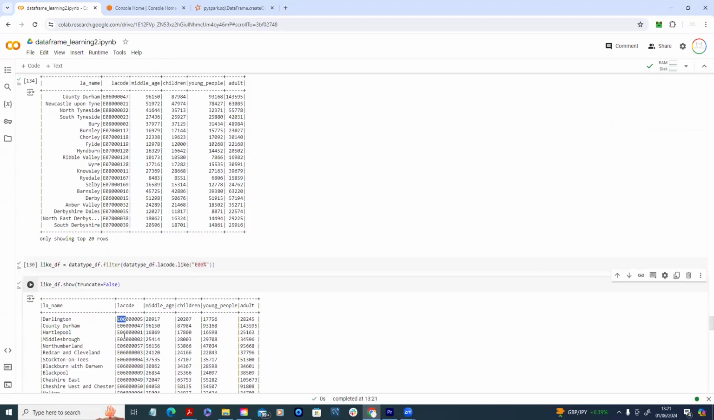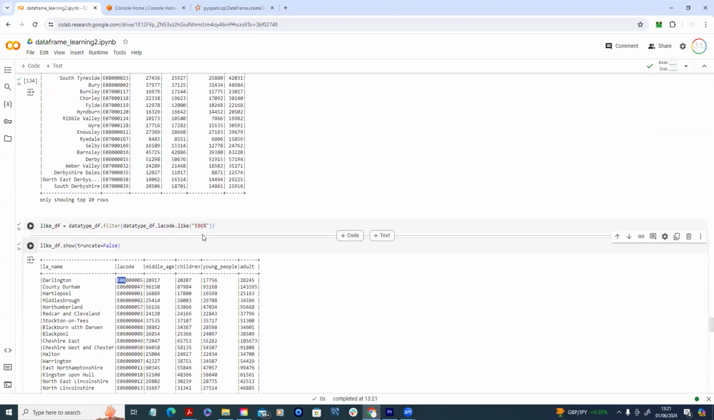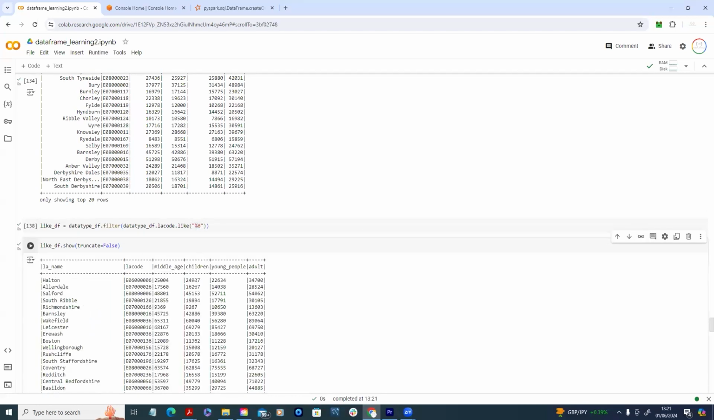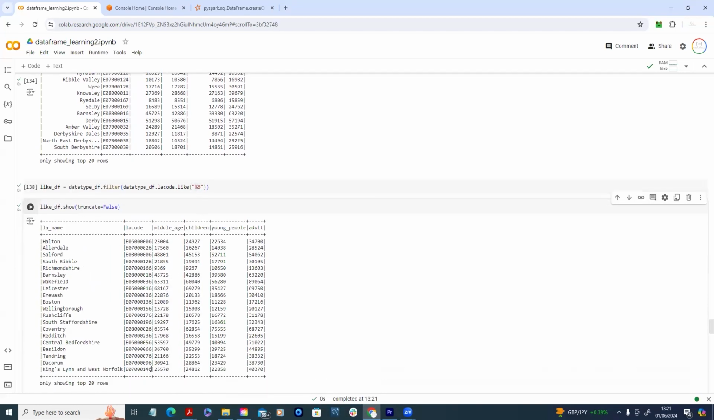But what if I put the percentage at the front and 6 at the back? Let's see the magic. That means I'm looking for anything, either EO6 or EO7, it doesn't matter, but it must end with 6. Can you see? Everything ends with 6.